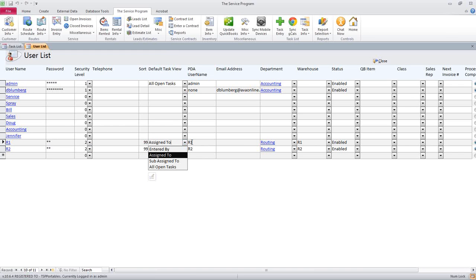Our default task view allows us to control what each technician sees, whether we want some techs to see stuff only entered by a certain user or assigned to them. If we set a tech to security level 1 and all open tasks, they're going to see everything regardless of who it's assigned to. They'll see all the route schedule stops, and you can filter and sort within the app to drill down to see just one schedule or one technician.